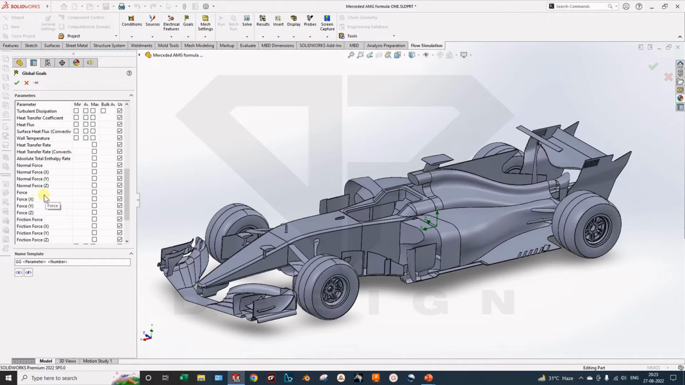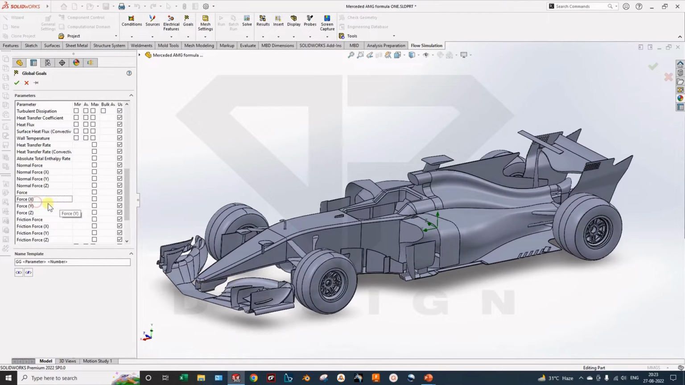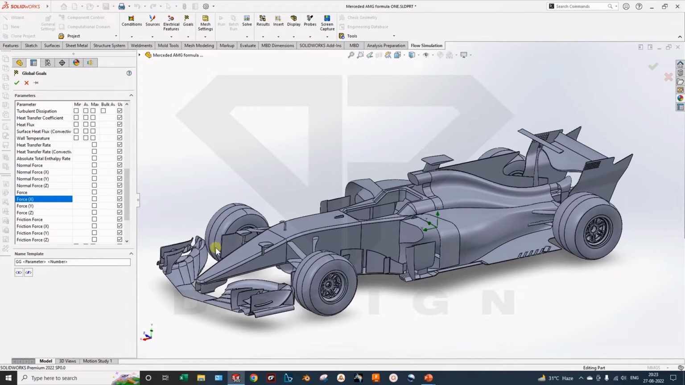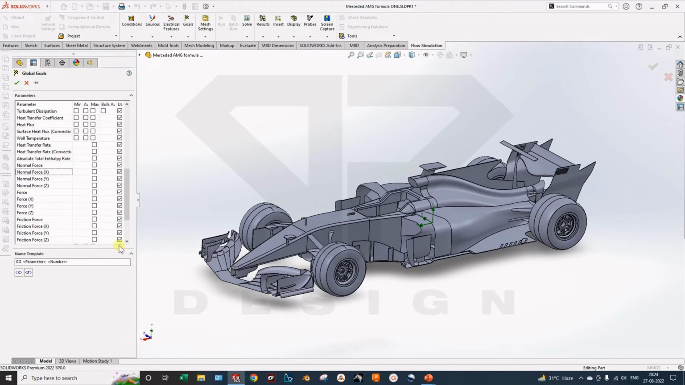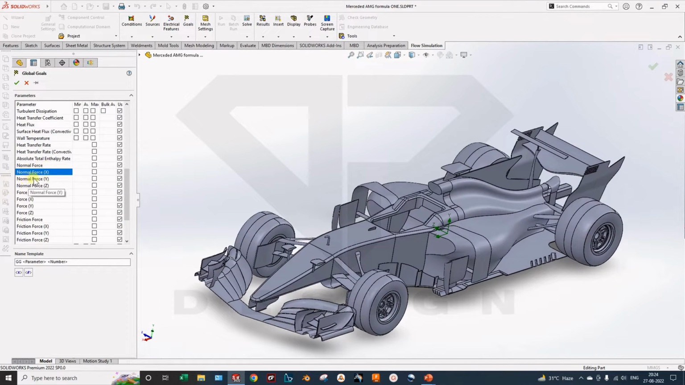So what is the difference between them? The force in the x direction will include all the various types of forces which are acting in the x direction. You can take this force if you want to calculate the skin friction drag, because the skin friction drag will also be included in this type of force. The normal force will only calculate the perpendicular force with reference to the x axis. So this is the major difference between the normal force and the force.